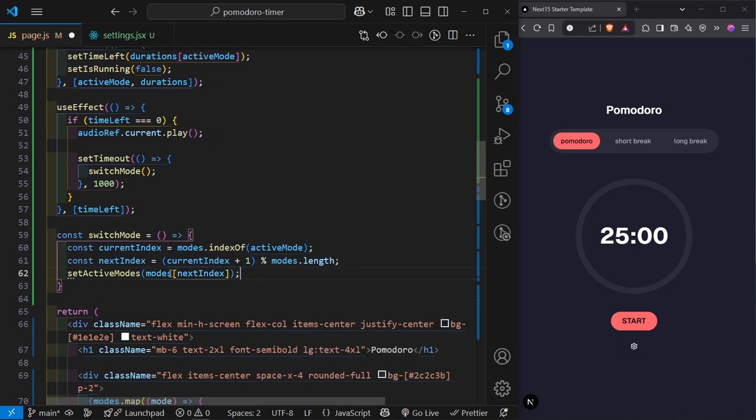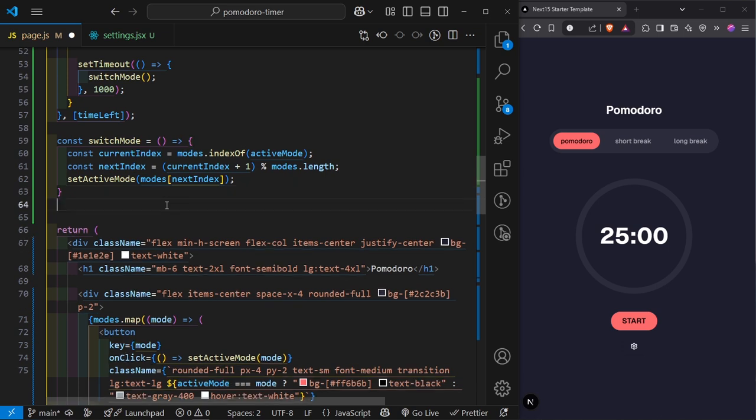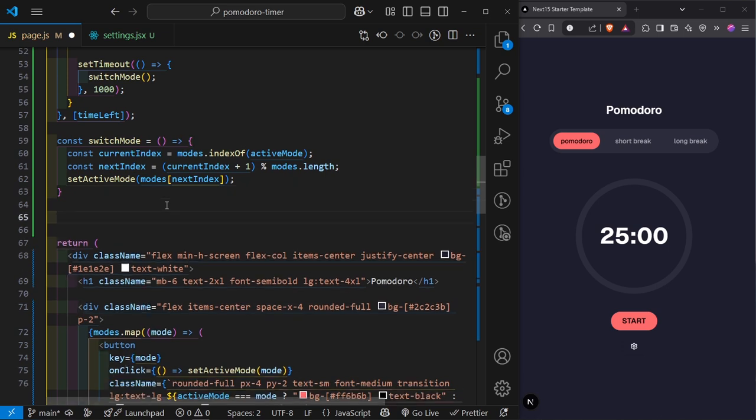So basically check the current mode that we are on, and this should say set active mode. So check the current mode that we're on, and then if we're on the Pomodoro, then pass in the next index, which is the short break. And then if we're on the short break, then pass in the next index, which is the long break. Fantastic. Once we do that, let's go ahead and calculate our progress.